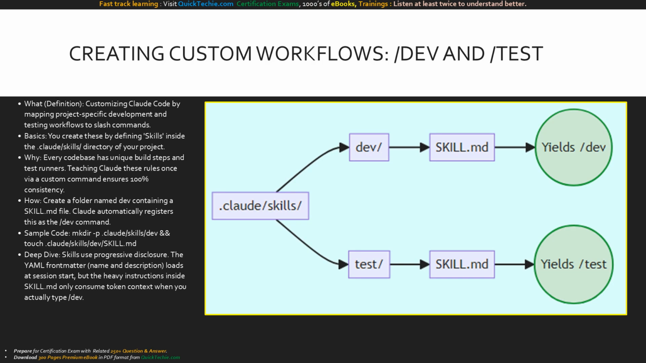Now, let's learn how to create custom /dev and /test commands. What are we doing? We are mapping your project's unique development workflows to simple commands using the Agent Skills framework. The basics involve creating specific folders inside your project's .claude/skills/ directory.